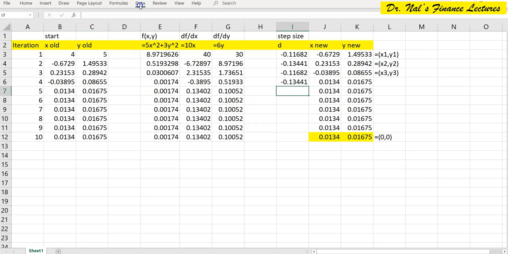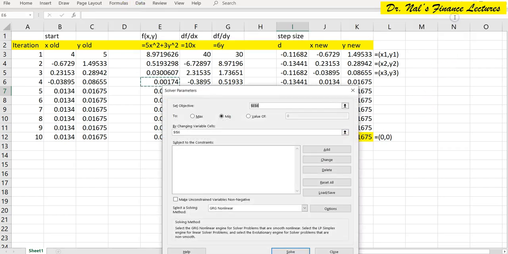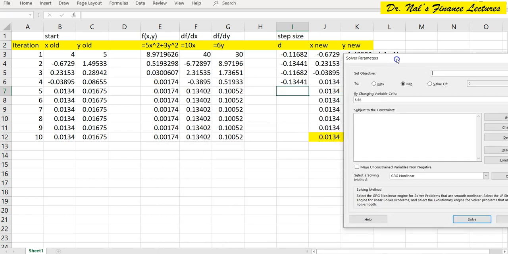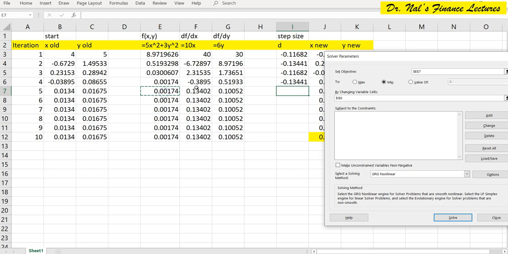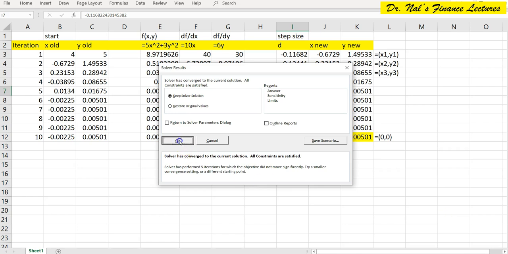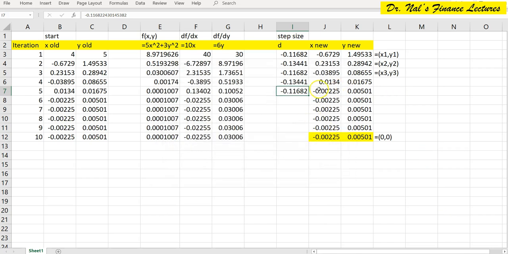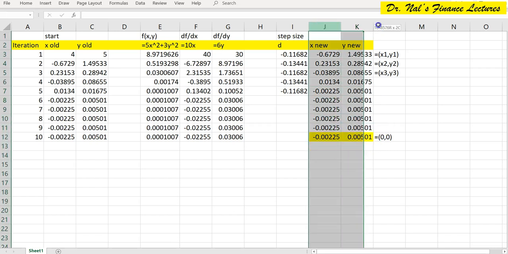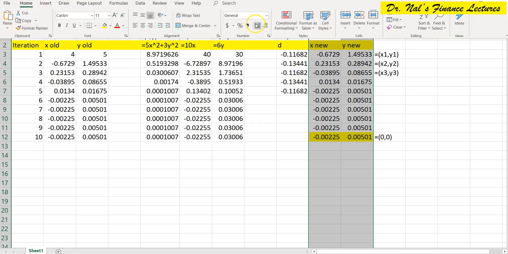Here, data, Solver. We want to optimize this one, by changing this step function here. Solve it again, boom, say okay. Wow, so we are getting really, really close. Probably we won't even have to go that far, right? In fact, let me just increase the decimal places of accuracy so you guys can better see.